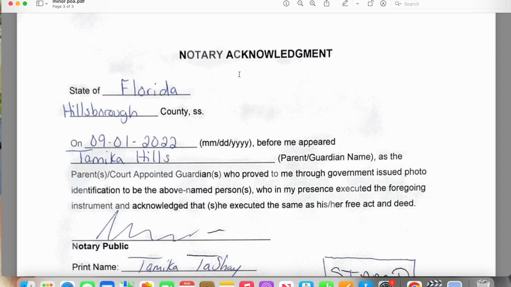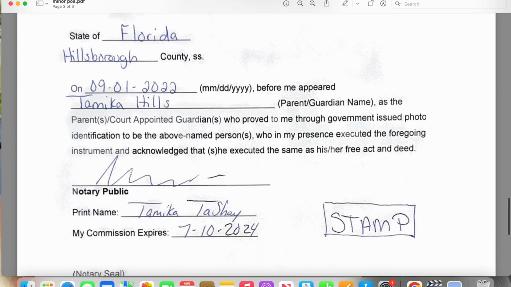So mom or guardian would have filled out the first 2 pages. And this part here is where you will fill it out. So you're going to put your state, your county. You're going to put the day that the person is there in front of you, not the future date. You're going to put that day. And you're going to come down and you're going to write their name. So the mom, the person who actually showed you their ID in the very beginning, mom, the guardian, name is going to be printed there.